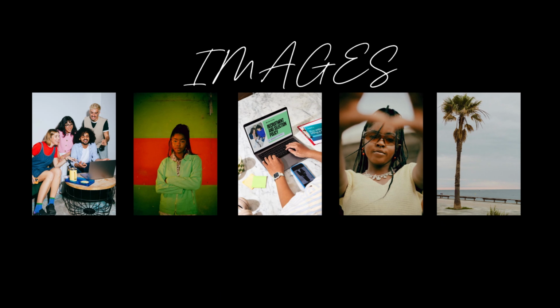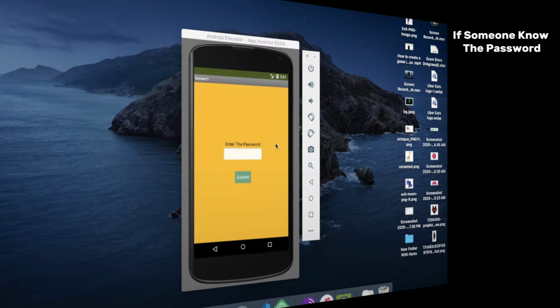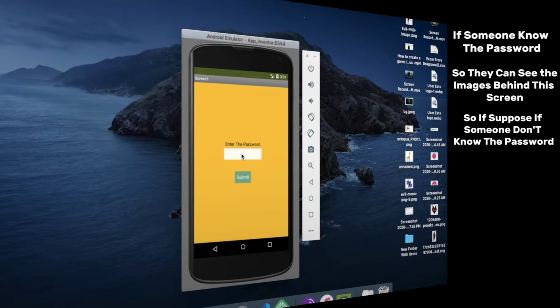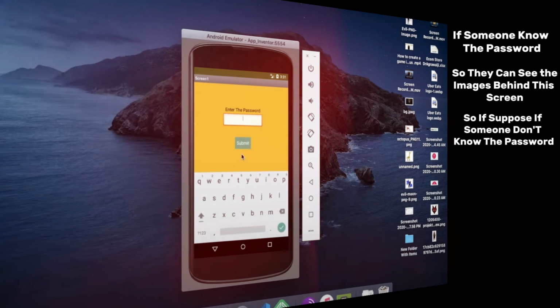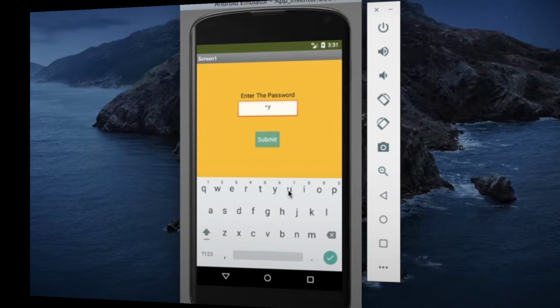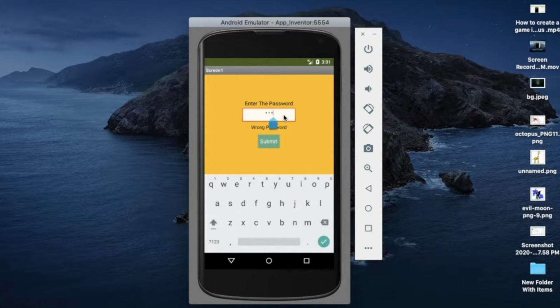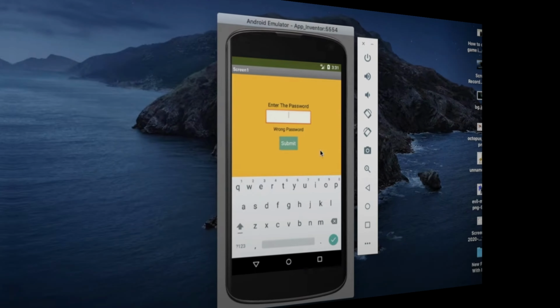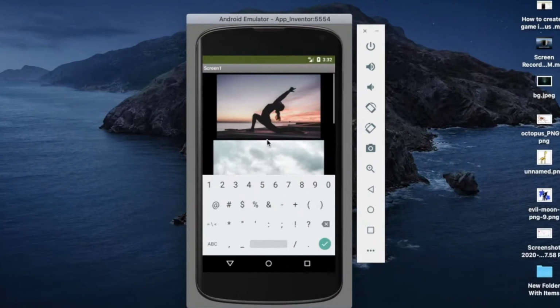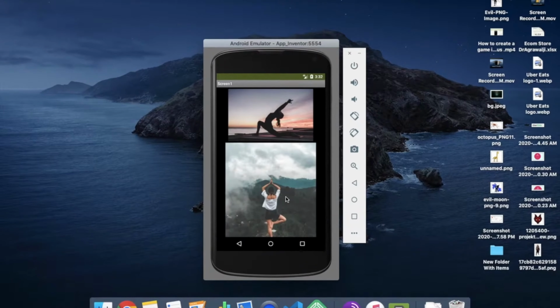In this video, I'm going to show you how to protect your images from someone. Here you can see the app. If someone knows the password, they can see the images behind this screen. If someone doesn't know the password and tries something like this and clicks on submit, there is a wrong password message. Now I'm going to put in the original password and submit. Now you can see the images here. So let's start how to do this.